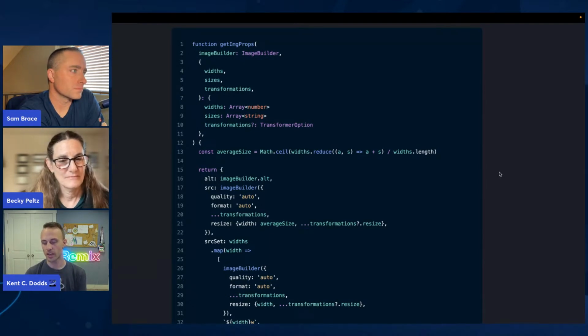And so with that, I can very easily just say, here are the different widths that I want to be concerned about for this particular image, and these are the sizes when those widths matter. And yeah, that ends up working out.